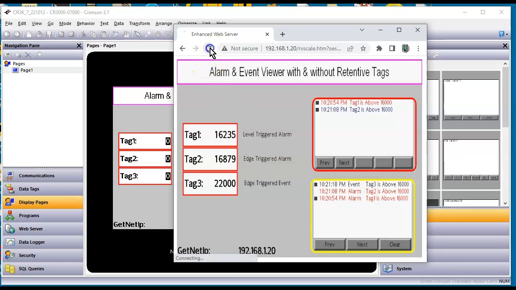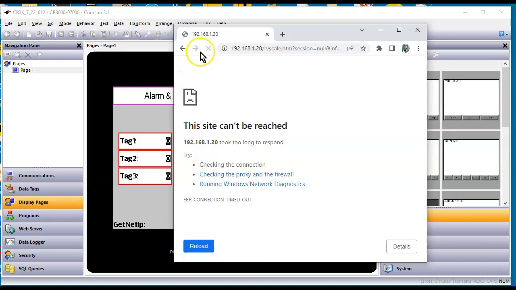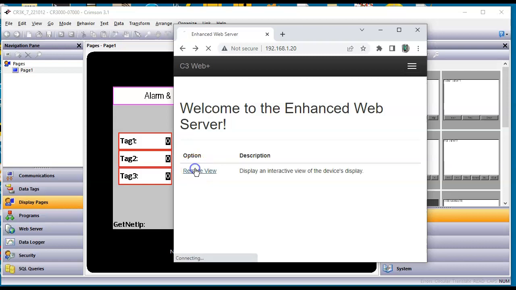All right, so it comes up. Let me go ahead and refresh it. Maybe I'll go back here and then hit remote view. Let's see if it shows up here. Really? Go back again here. Okay, there. I have a loose cable here.